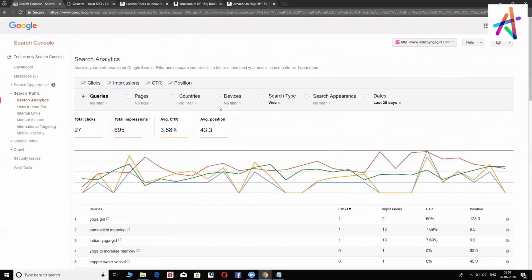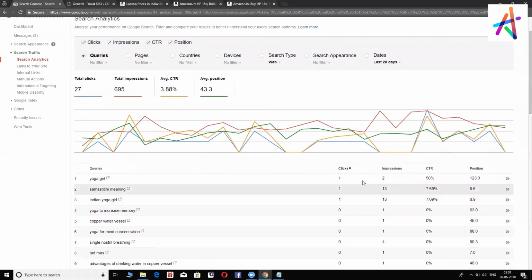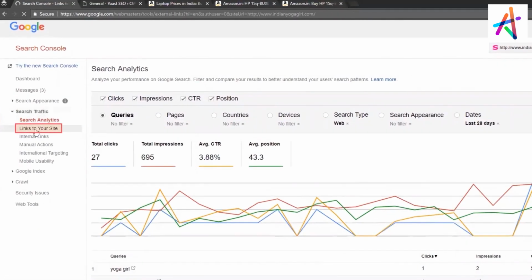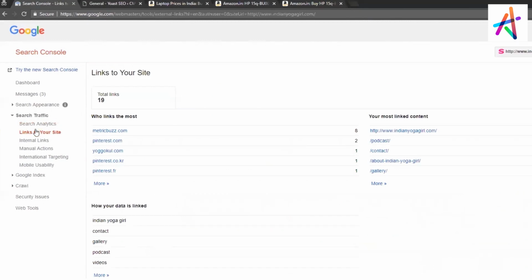So this is a good check for what are some of the keywords and how your keywords are ranking on Google, how many people get to see it, and how many times they click on your search results. Moving on, links to your site. These are the different websites that are giving you the backlinks. Okay, these are inbound links.